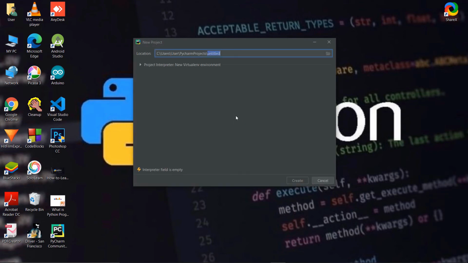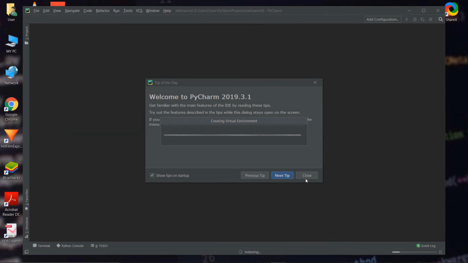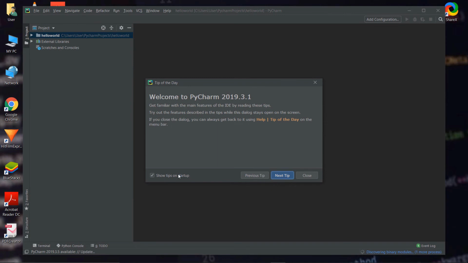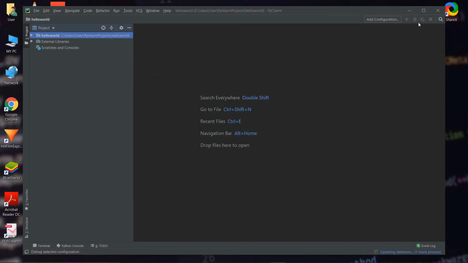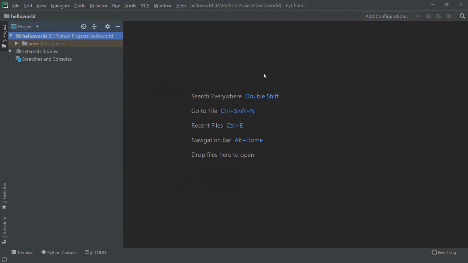Let's create a new project. You can choose the project's location and name here. I am going to name it Hello World. Click on create. It takes some moments to create the virtual environment. Now this is the PyCharm interface. On the left side you can see we have the project menu. It shows all the files and folders inside your project.